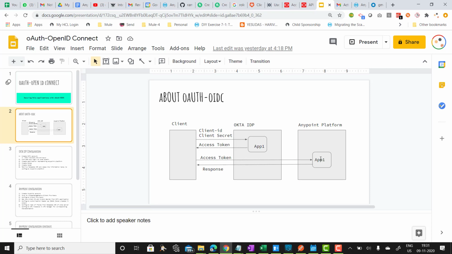So this is at a high level, and we will see how we configure the external identity provider Okta, how we configure the Anypoint platform, how we secure the application, and how we test the application in the following process. All right, we'll go step by step. First, we check how to configure Okta, and next we see how to configure Anypoint platform.